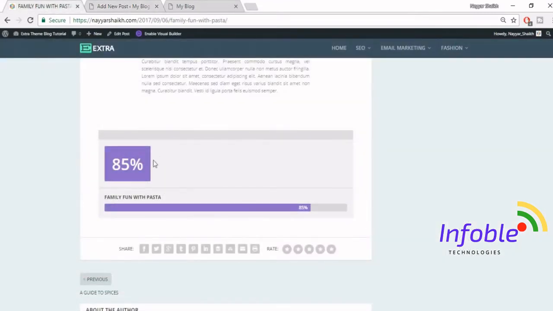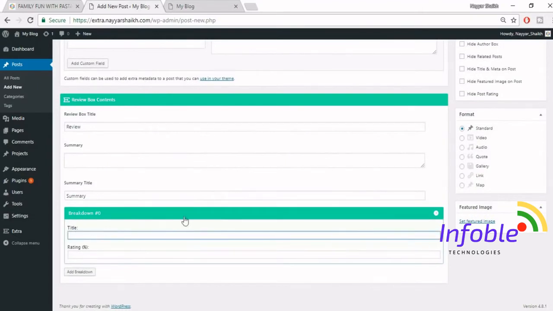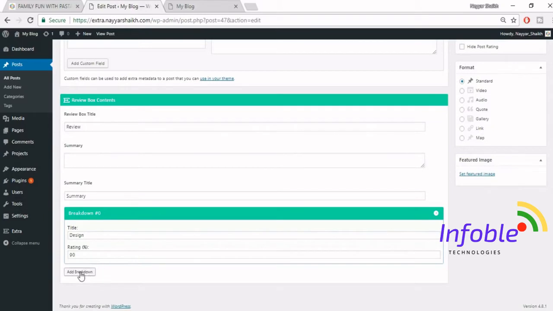Then we have at the bottom, as you can see, this thing. Let's see where you put it. Okay, here it is, breakdown. Basically, if you're talking about an SEO post, then you can have some breakdowns. Let me give you a very clear example. I'm writing about the Extra theme in this particular post. So I can rate something, for example, the design of the theme. I can type in the title, design of the theme, and give it a rating, for example, 90%. And I can add some more breakdowns.